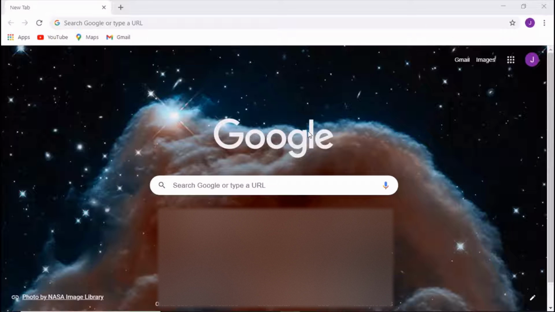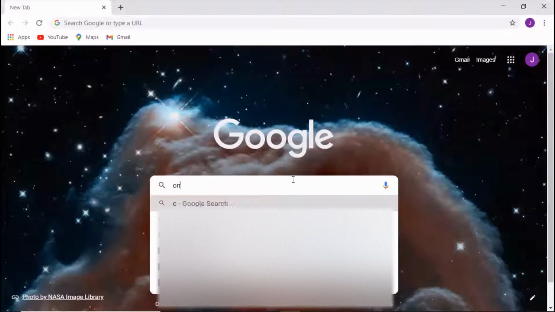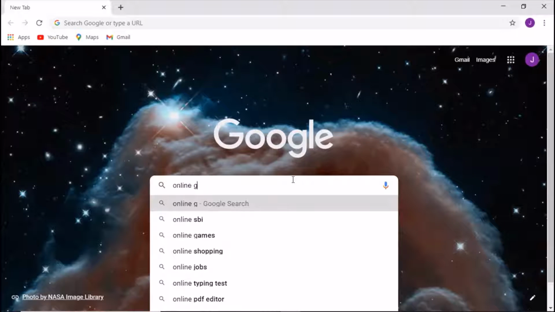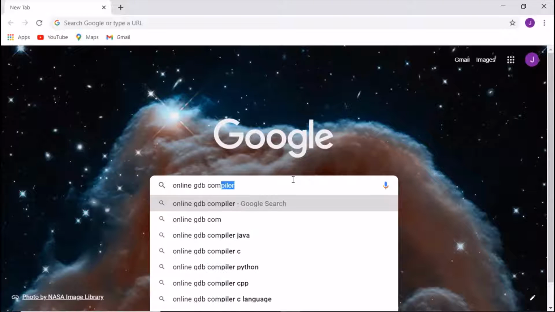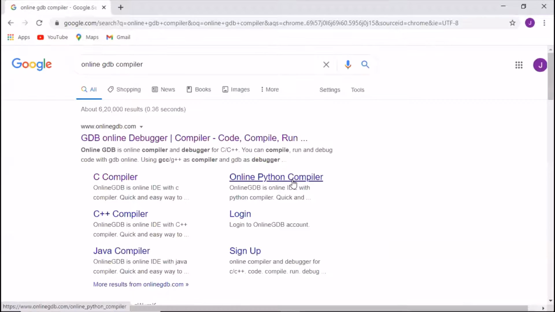So first of all we need to open the website Online GDB compiler. Open the first link, www.onlinegdb.com.